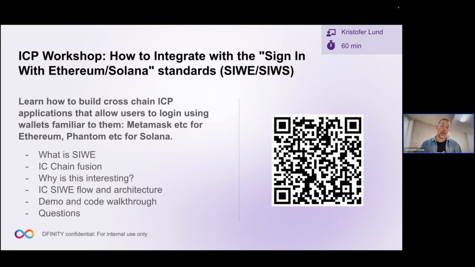So we're going to look at what those standards are, a short refresher on IC chain fusion, and on why all of this is interesting. And then I'll make a brief demo, or show you a demo application that I built a while back. And then at the end, I'll take some questions as well. In addition to the demo application, I've also built some support libraries to facilitate these flows that I'm talking about. So we can talk about that as well.